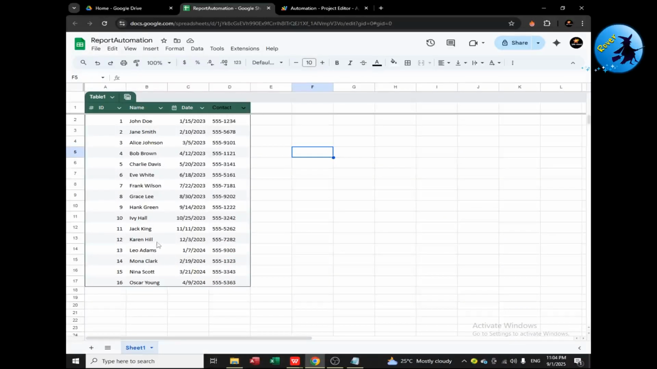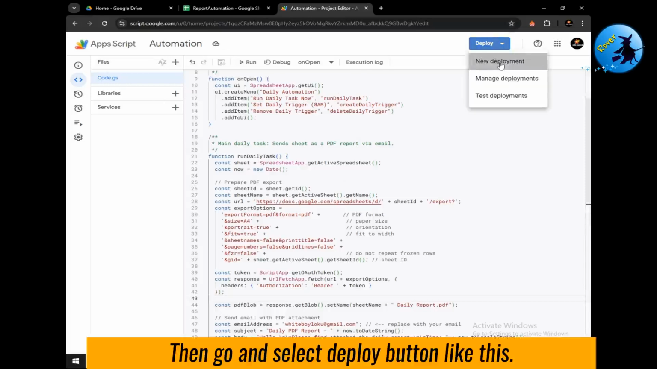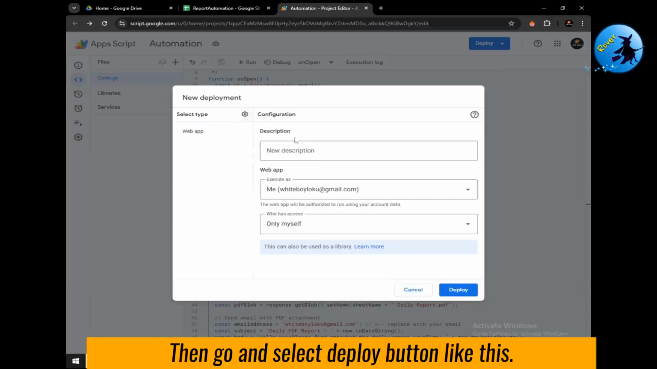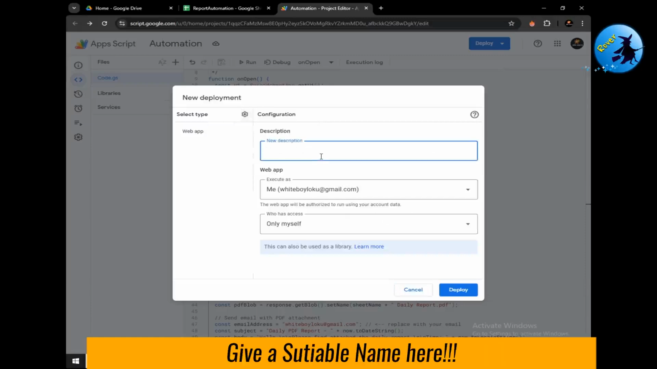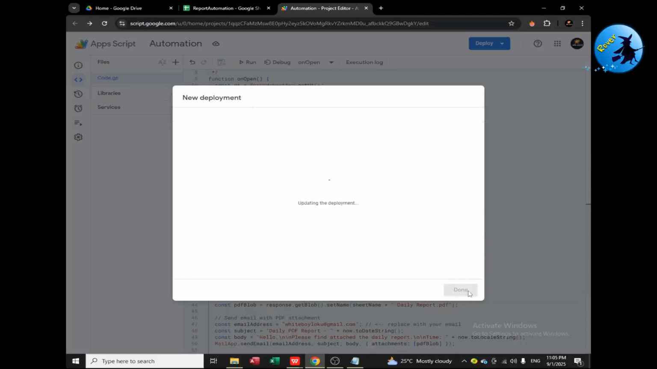Now to do this, you should go to the Deploy button again, then select New deployment. There, click on this gear wheel, then select Web app. Now here you can give a name, just say automation. Right, now here, anyone, this is my email, the given email address, then click on the Deploy button.